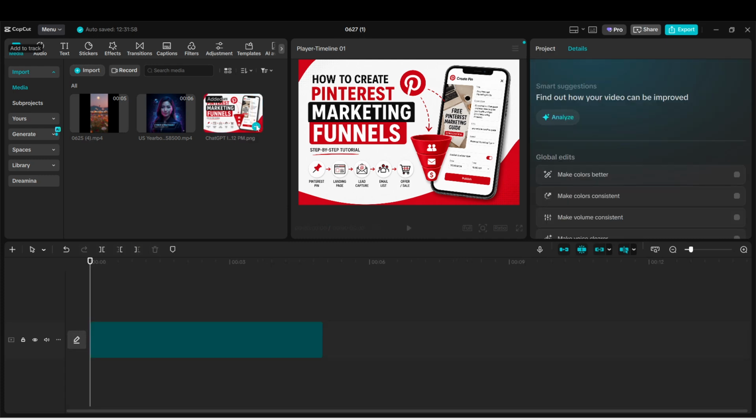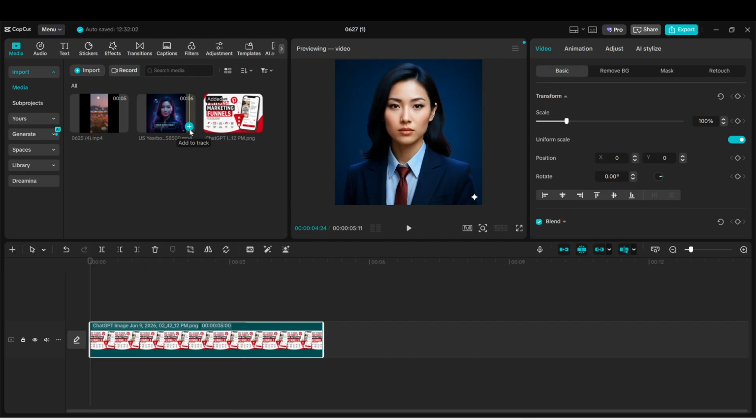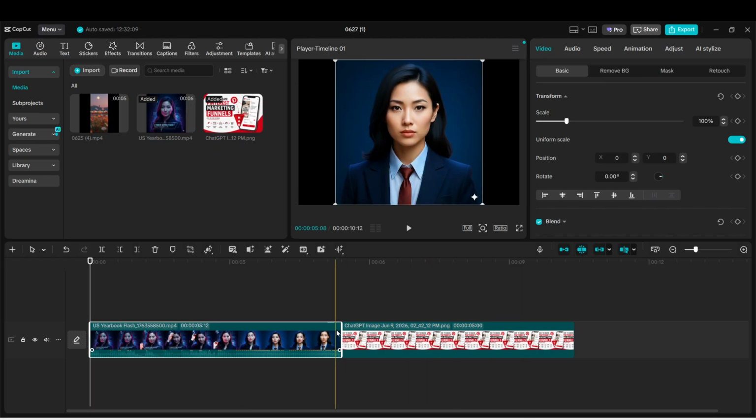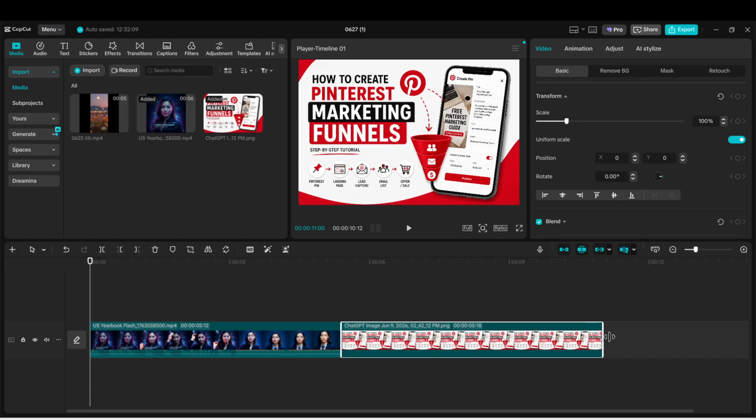Now click the image clip on the timeline to select it. This is important because you want to make sure you're adjusting the correct item, especially if your project has multiple clips or layers. Once the image is selected, move your cursor to the very end of the image clip in the timeline. Pause there for a moment and wait for the resize handle to appear. This handle lets you change the length of the clip.